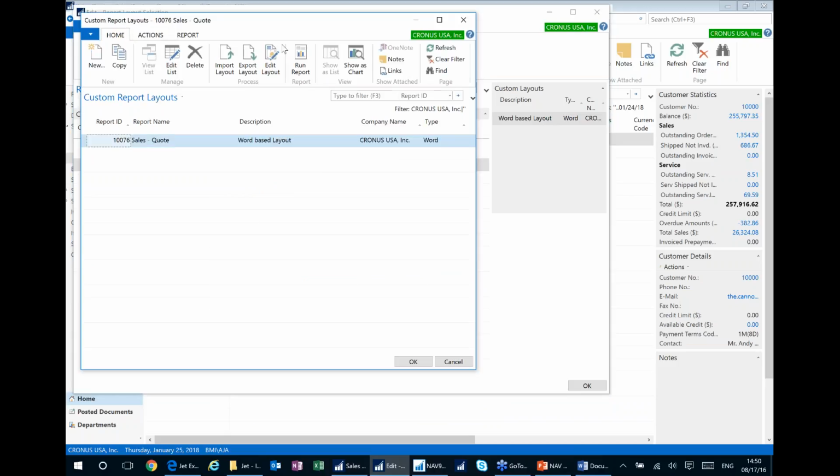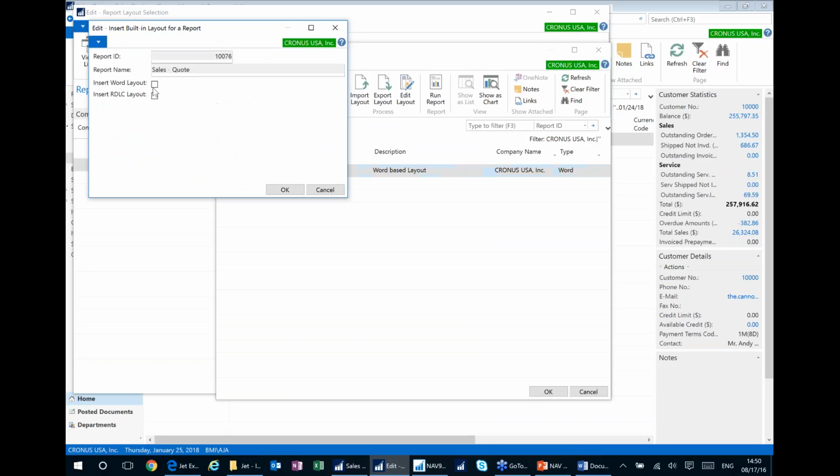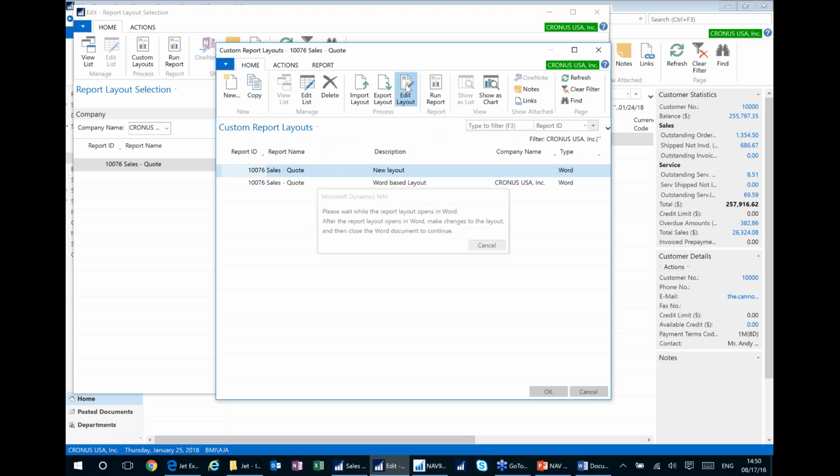It will open up a window like this. Now, you will normally not have any custom layout pre-created. So the first thing you're going to do is you will click on New. You'll say you're looking for a Word report layout. You'll hit OK, and it will add a line like this. Now here, you can start creating a report at this point. So you would select this line, and you can say Edit Layout, and the system will open up Microsoft Word.